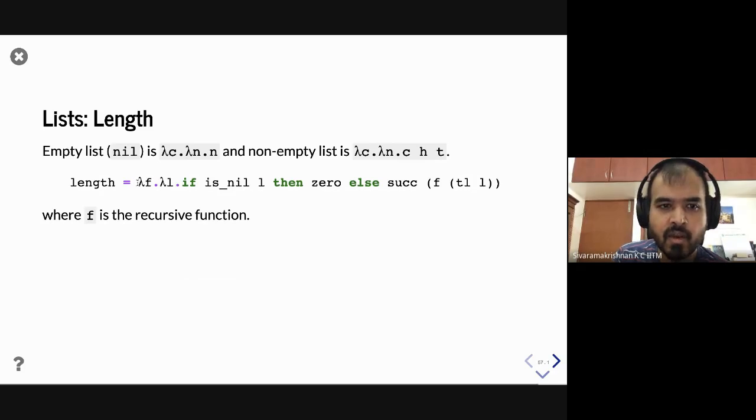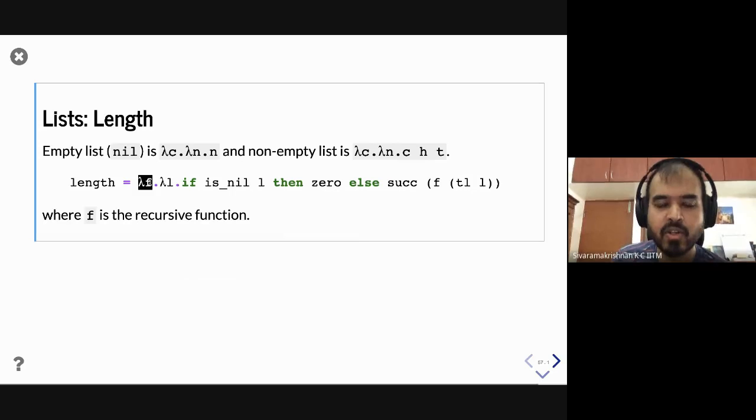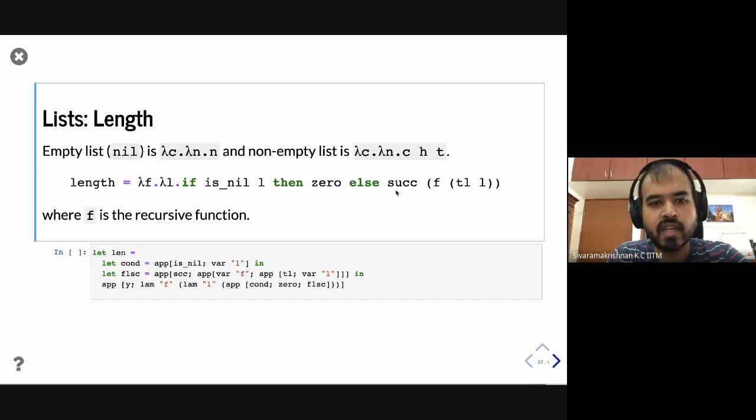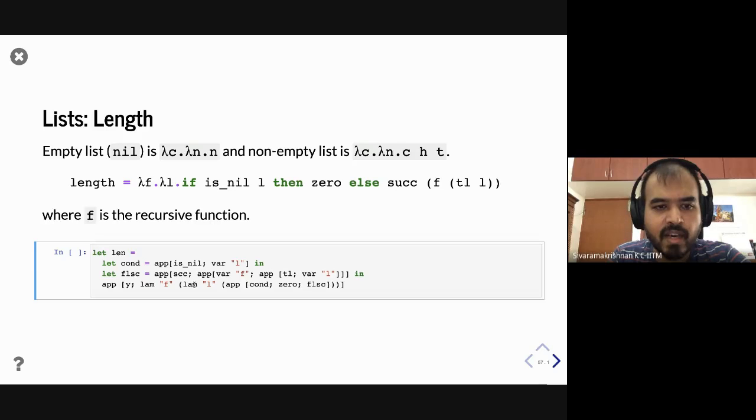So what do we do for the Y Combinator? For using the Y Combinator, we take f as an explicit argument. That is going to be the recursive function. Length takes a function, and length takes a list as an input. If L is nil, then the length is 0. Else it is the successor of f applied to the tail of the list. At this point, this definition itself shouldn't surprise you. So here is the encoding.